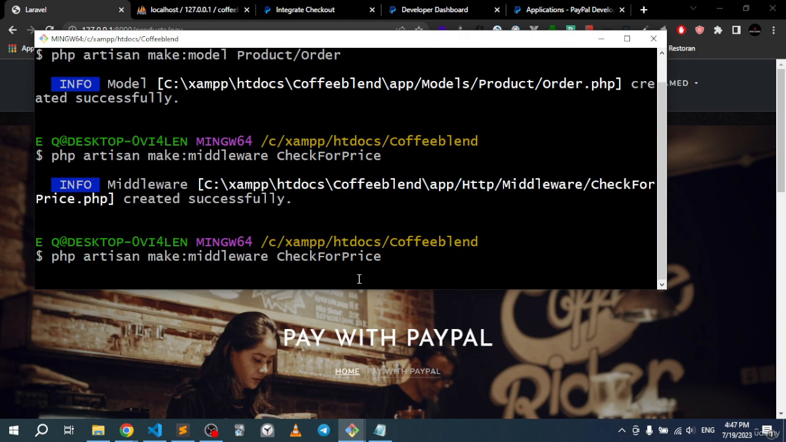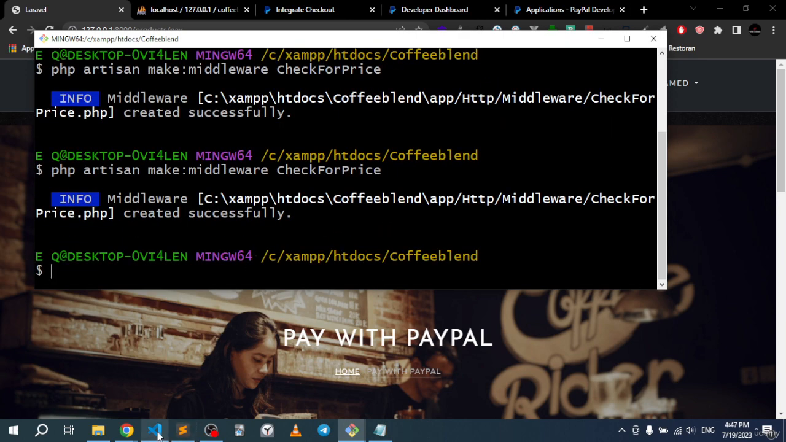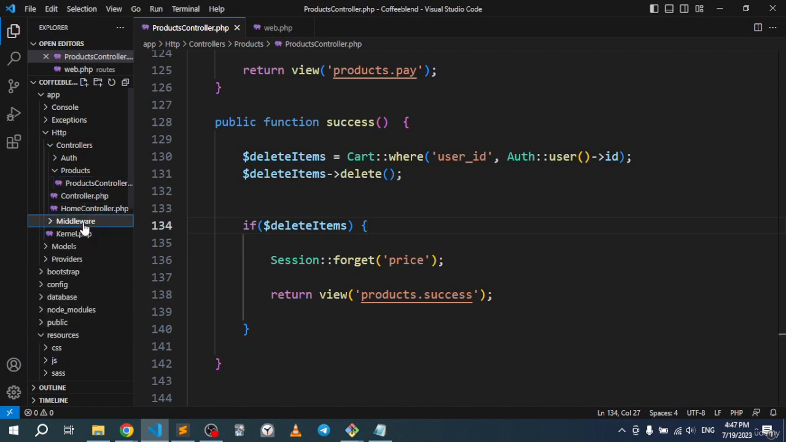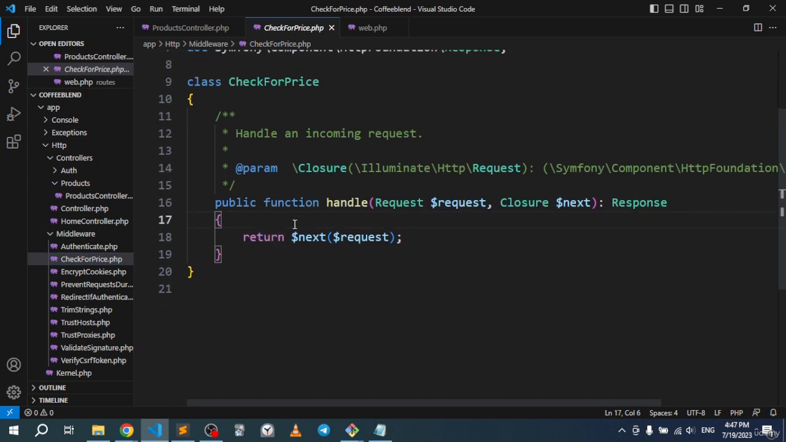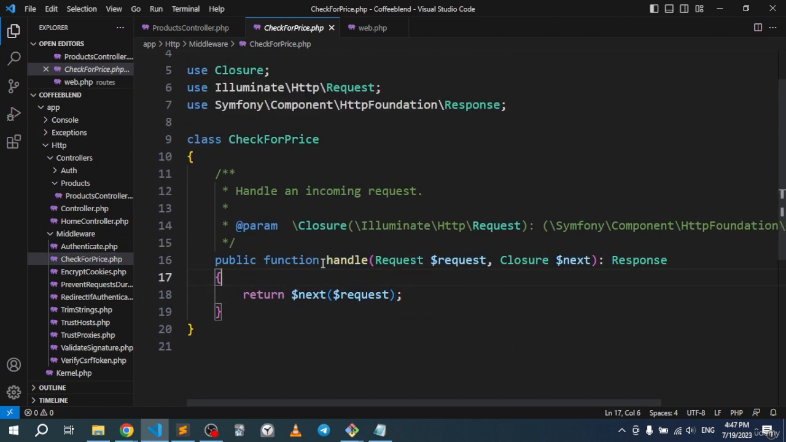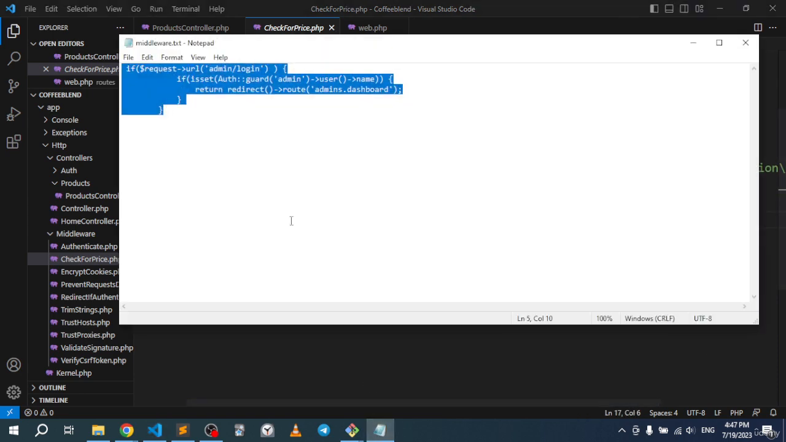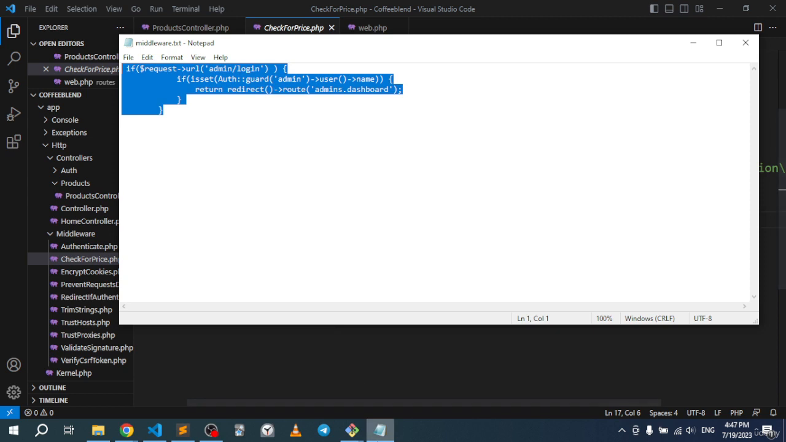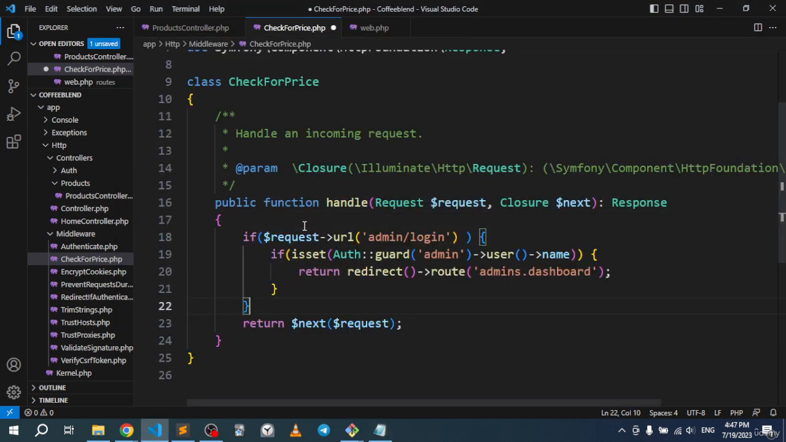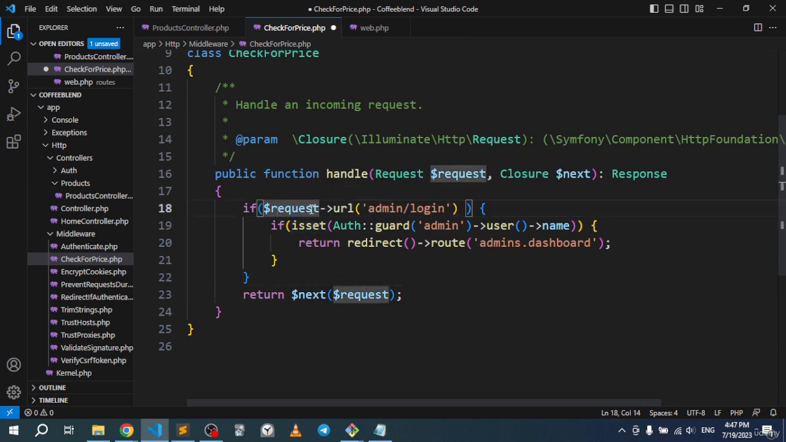All right, and if I press enter, this middleware will be generated for us. If you go to Http and then Middleware, you will see your middleware right over here, CheckForPrice. There is the handle function that will be triggered once we use this middleware. I want you to open up the resources section for this project. You will find the code right there, which is the logic that we are going to use for this middleware. Of course, we will customize this.